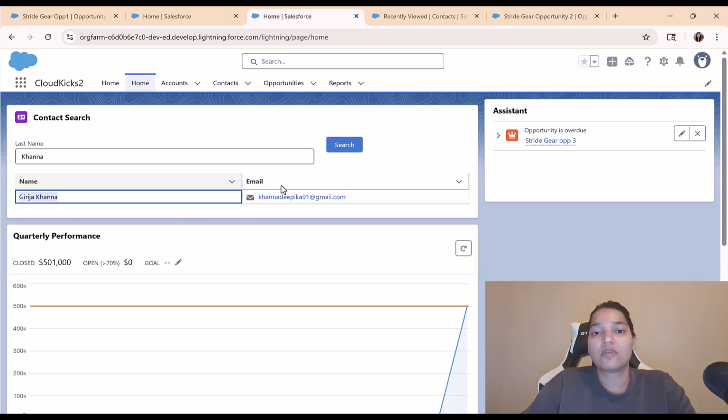So you can write LWC as well with the help of Cursor. So we have seen pretty much everything that we can do through Cursor, as well as using the Salesforce DX MCP server.